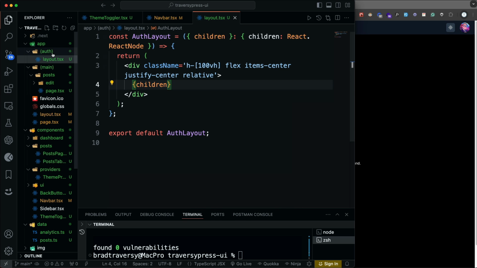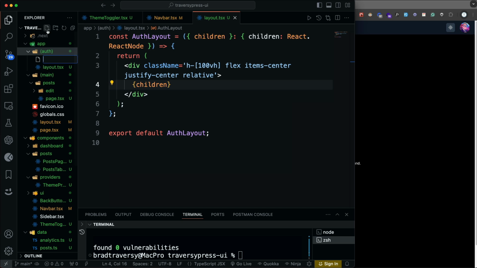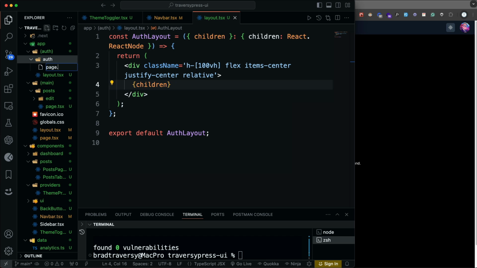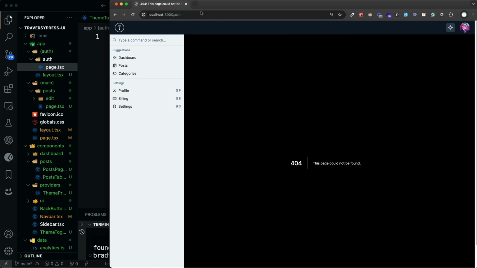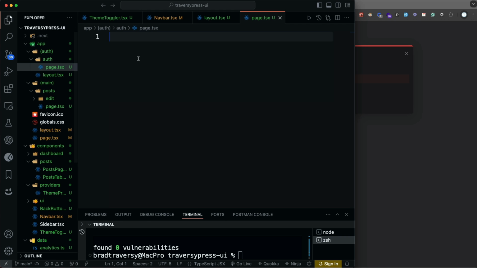Okay. Now, when I put something in here, it should use this layout. So if I were to put a new folder called auth, and then in that, a page called page.tsx, because I want it to be this right here, /auth. And even though it's in the parentheses auth folder, that's a category folder, so that doesn't count as the route. So it should just be /auth and then this page.